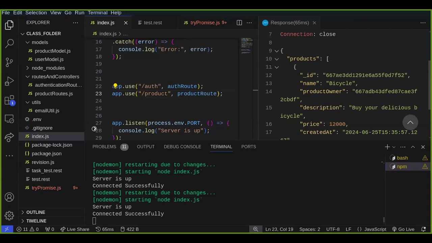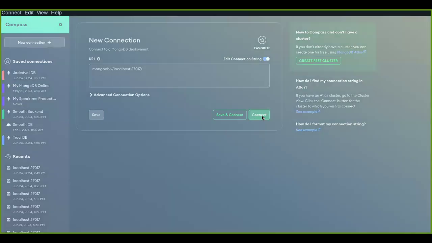Mongo Compass. Let me check the product. I think I'll just reshare my screen. So we know that bicycle is our own product. I'm the owner of bicycle, right? Let me share my screen again to show you. Okay, so we're in MongoDB Compass. Let me connect.